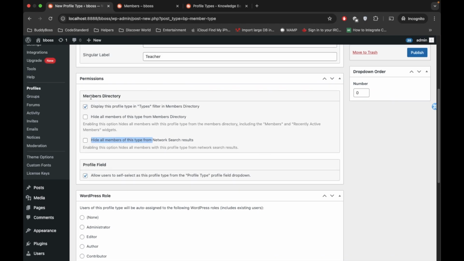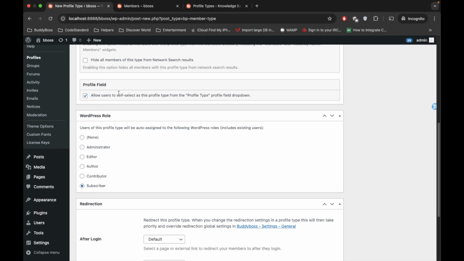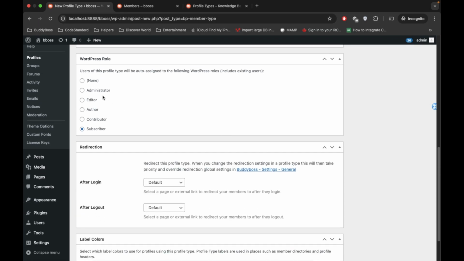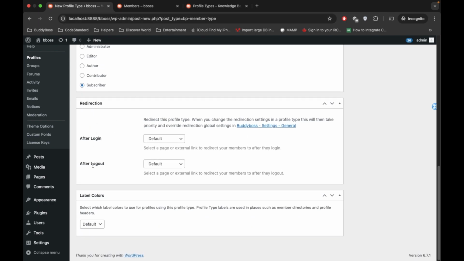So I'm not going to touch this. I want this user to be displayed in the members directory, so I have enabled this. Then this is the profile field. We will talk about this in another video. We can assign the profile fields based on their profile type as well, but as of now, I'm not going to enable this. Then for this profile type, which WordPress role do we want to assign? I'm going to say subscriber at the moment.